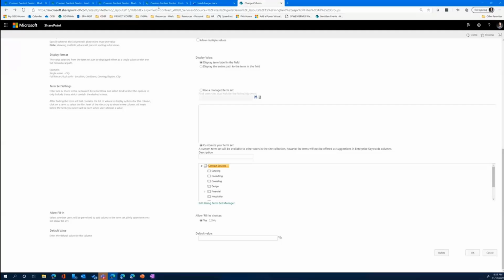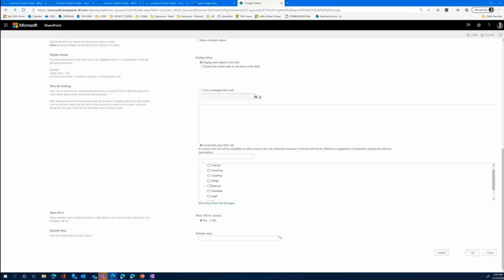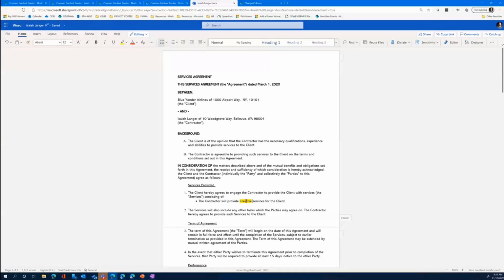And so what's very cool about this is that in this model, you can train an extractor using a managed metadata field. And then what will happen is, when the document, in this case, look at Isaiah Langer, notice that the contract service value is design. Design is one of the preferred labels in this term set. And if you go to the document, the actual value that the model extracted was creative. Creative is a synonym of design.